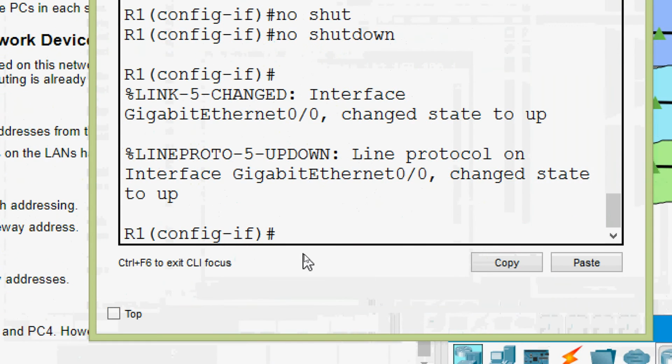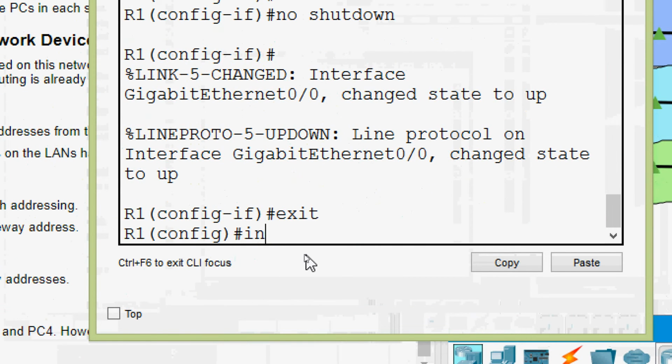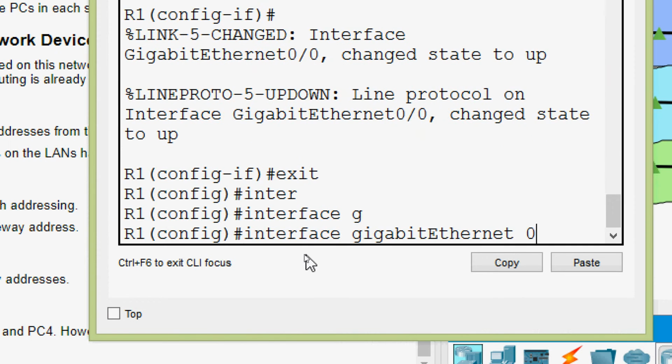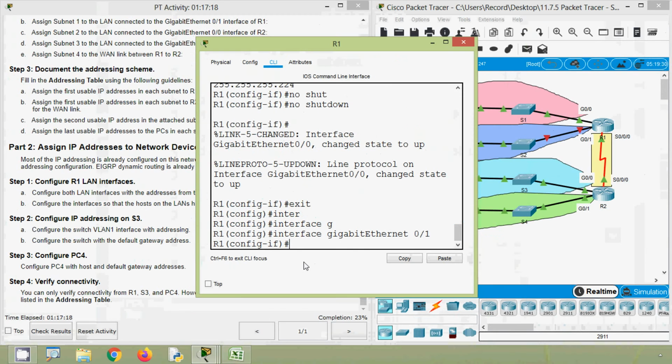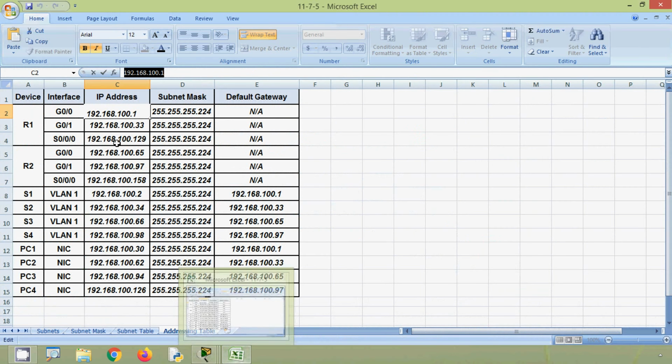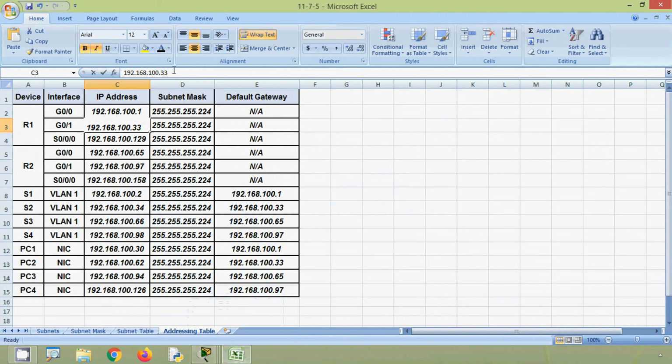Now we will go to the interface GigabitEthernet 0/1. We will exit, then we will go to the interface GigabitEthernet 0/1. Then we will set the IP address as per our addressing table. Here we can see its IP address.